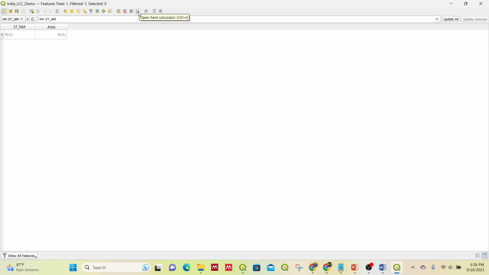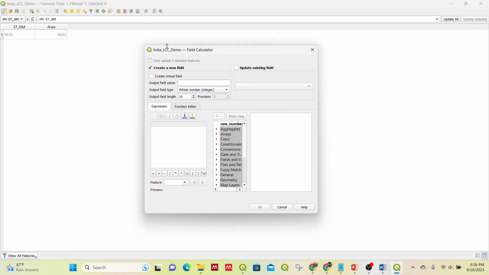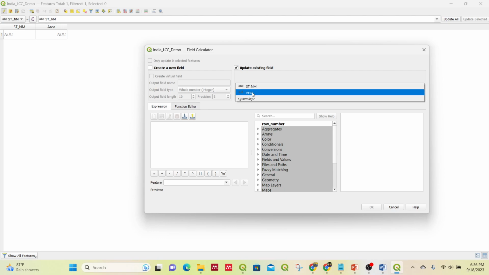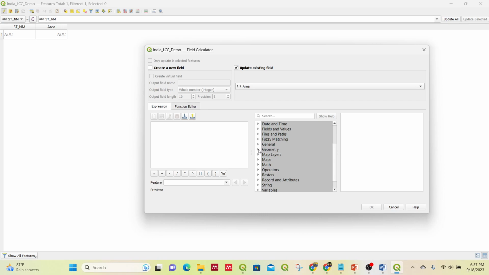Now next is calculation. In QGIS we have something called the field calculator. So I'm going to click on that. It has opened a dialog box. Since I have already created my area column, I'm going to update that column. I click on this, and you have to select area. And now we need to calculate the area. So we have a predefined Python algorithm. From this list of things which are given here, we need to go to geometry.